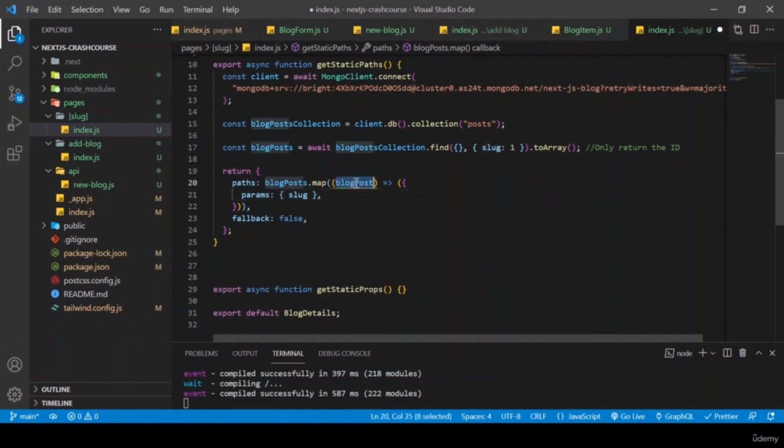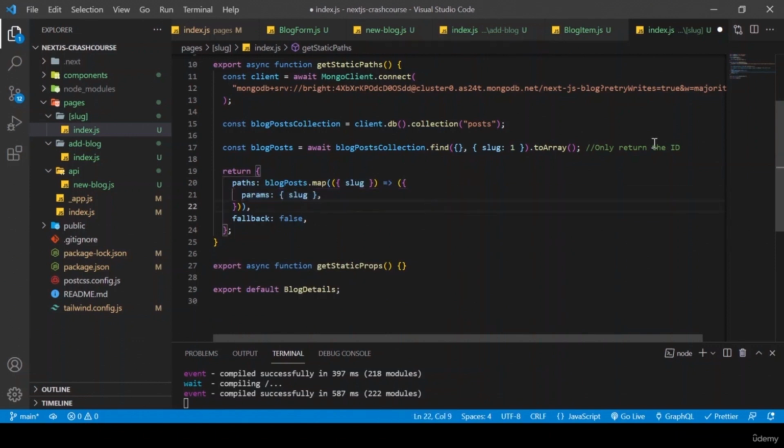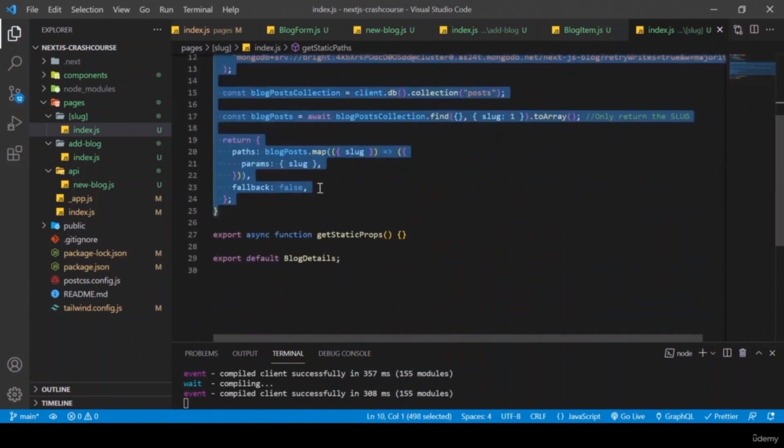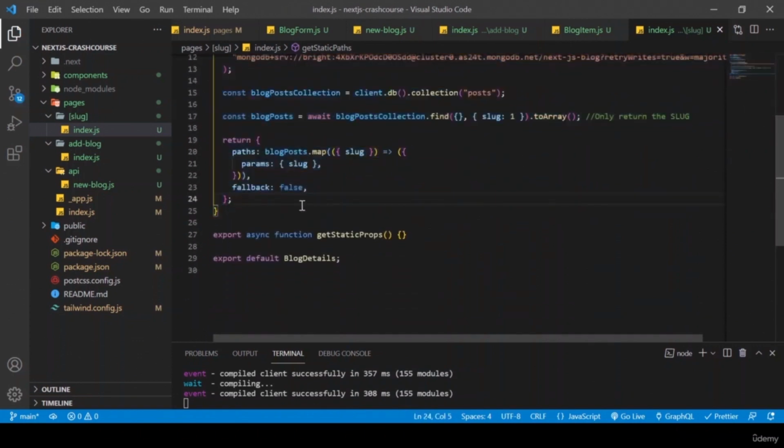So let's say slug, and from blog post, we are going to destructure slug. And now params is going to be equal to slug. So what that does is it returns only the slug. So in our page, we are going to stick to using slug in our URL instead of using ID.